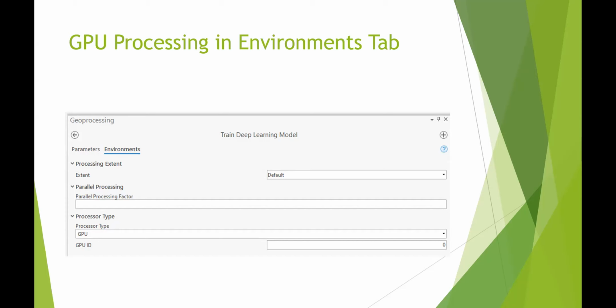Thank you. So what you want to set in the train deep learning model geoprocessing tool is the processor type to GPU. I have 2 GPUs on my machine. What I can do is set it to GPU 0, which is one of my GPUs. If I want to use my second GPU, I can set it to 1. At this time, you can't utilize both GPUs using these tools. You're only able to use one. So that's just an FYI there.